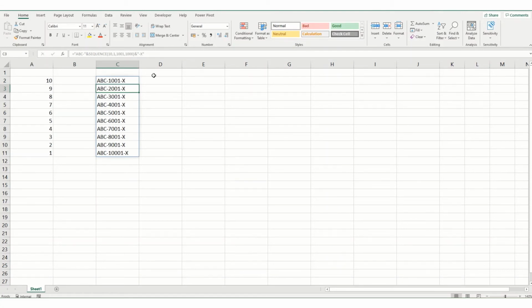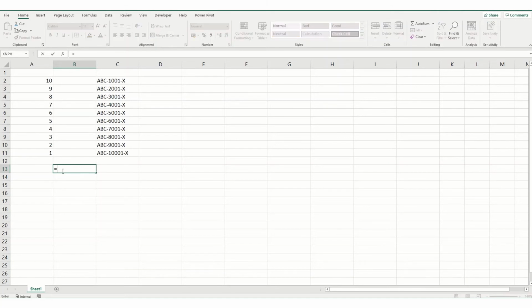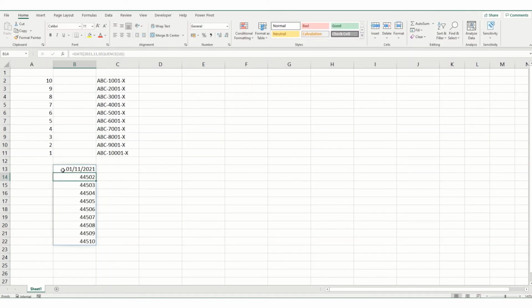Sequence is also really useful with dates. So if we go to a new column, we can create a sequential list of dates in the following way. We can go equals date. Say I wanted to have it as this year, 2021, and say I want November. And I want my days to go up sequentially. This is where we put in our sequence and say I want the first 10 days and I just want them that way. Close our brackets up. You'll see that it's gone in.